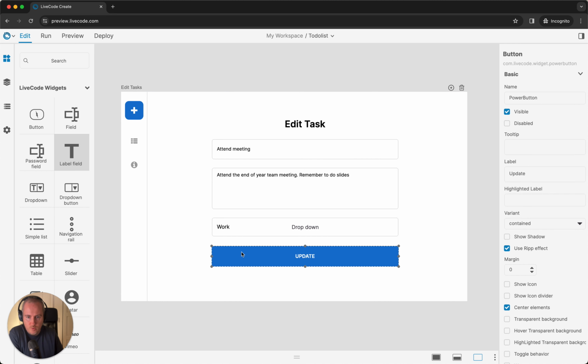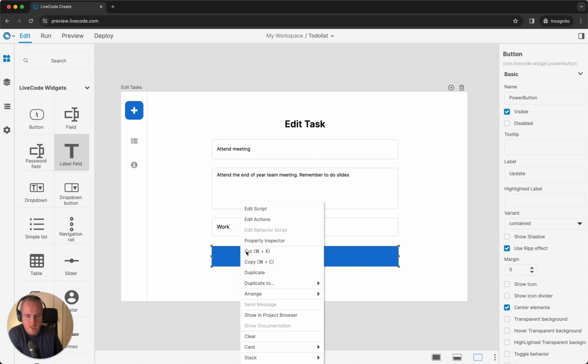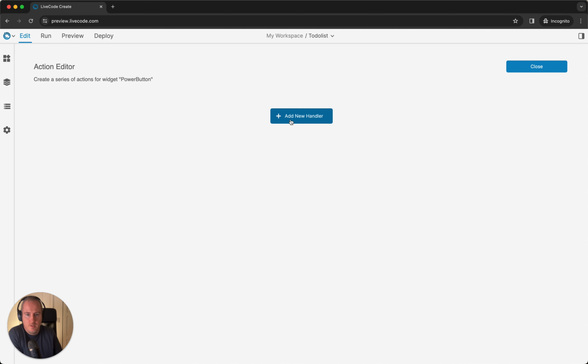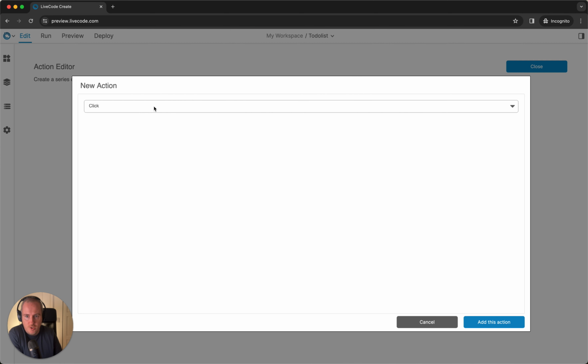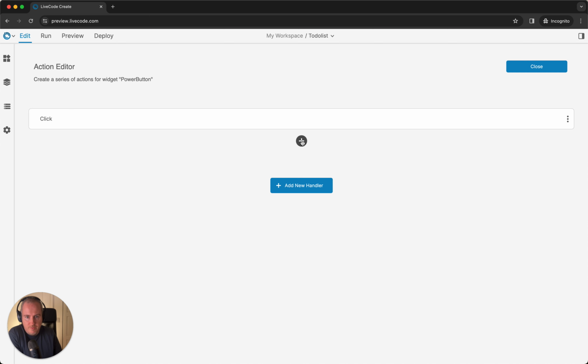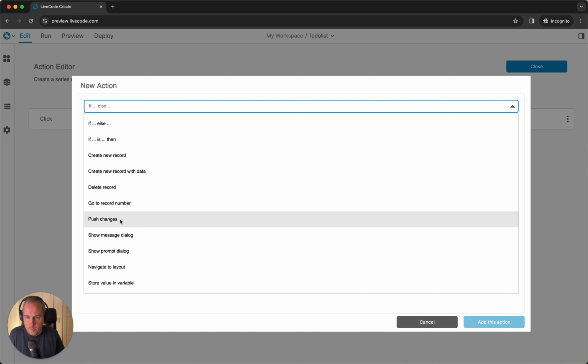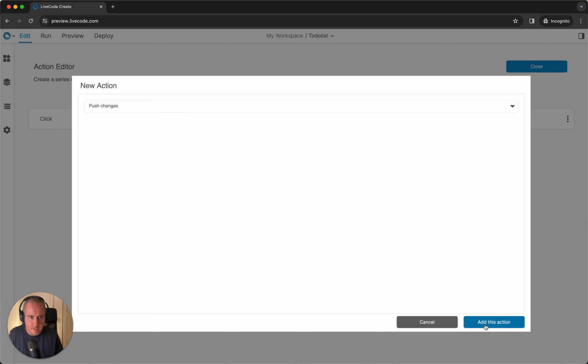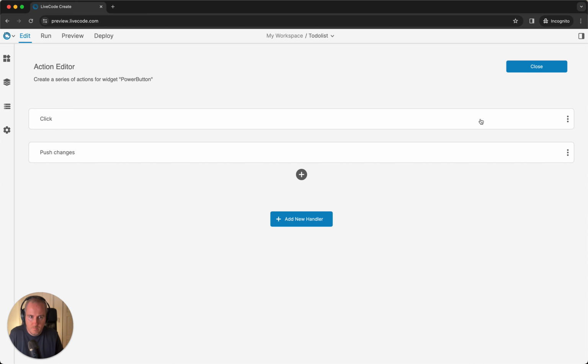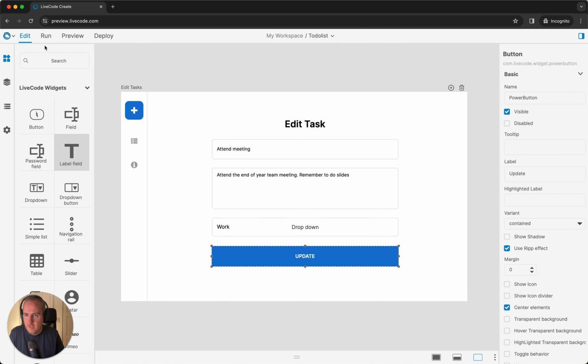Okay, all I really want to do is push any changes that I make here. So if I go to edit actions, all I want to happen here is that all changes are pushed. So unclick, and that just syncs everything up to our cloud data store. So push changes, add this action. And I will close this, and we'll go back into run mode.